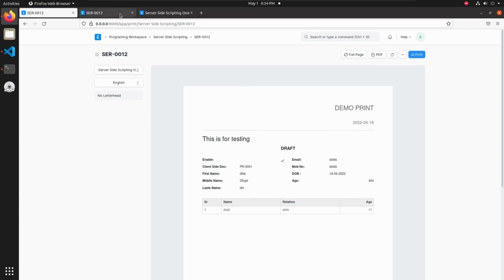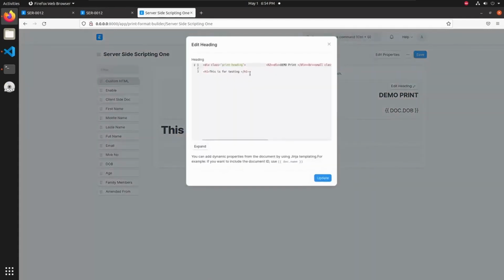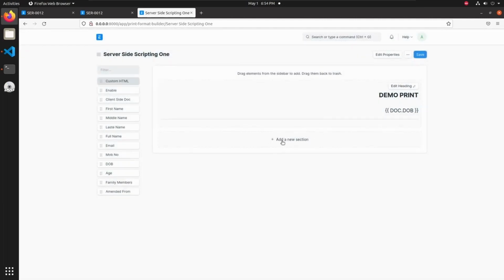I am adding two more sections in the print format. So let's remove this line and update it. Click on add a new section, and inside this section we can drag and drop different fields. For example, if I need first name in this section, we can drag that first name field here and drop it. Now the first name is added to that section.